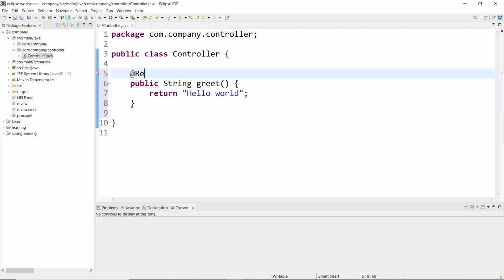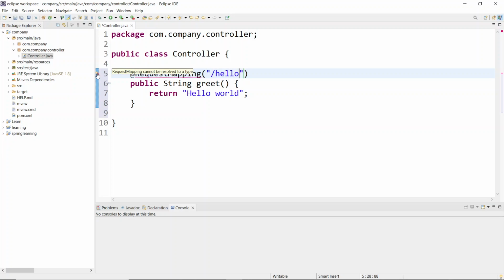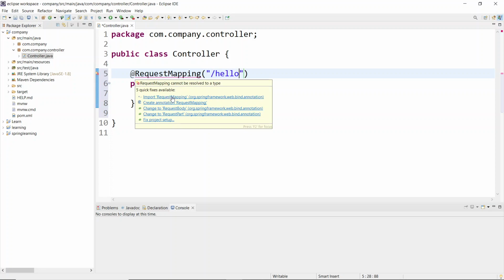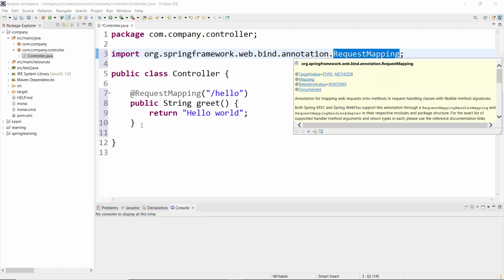Let's say request mapping and open bracket. In the double quotes just give slash hello. You can give whatever API name as well. Here you can see our error is occurring in request mapping, so you need to import it. You can see a bulb button, so you can click over there, or just hover over request mapping and click import request mapping. As you can see, from Spring Web this request mapping has been imported, so we don't have any error over here.